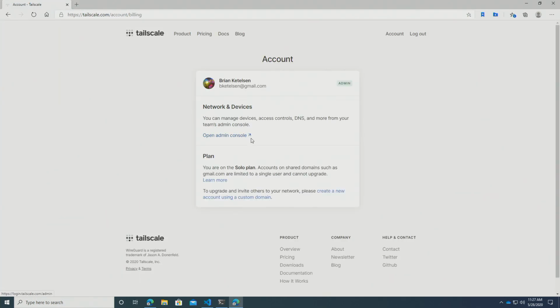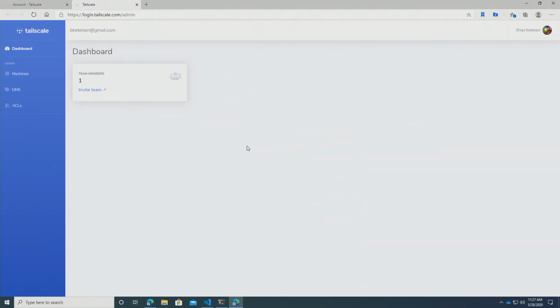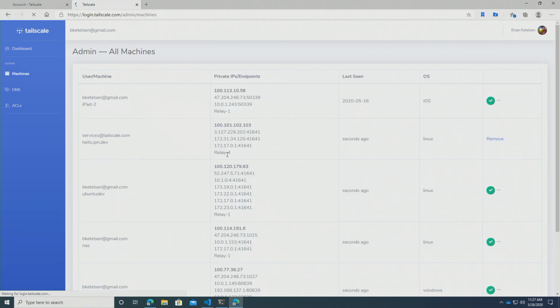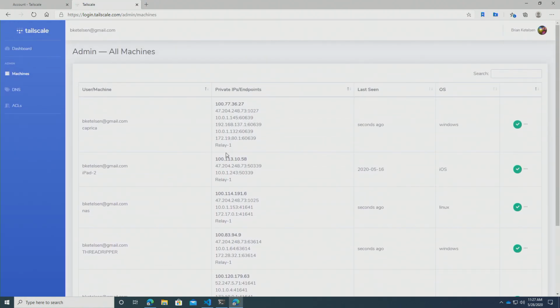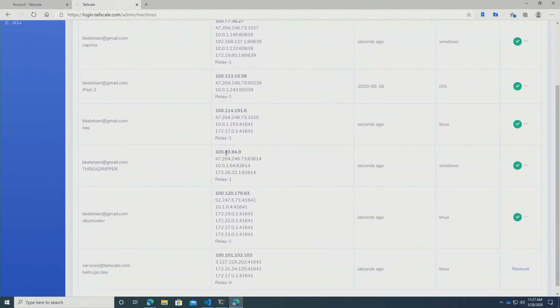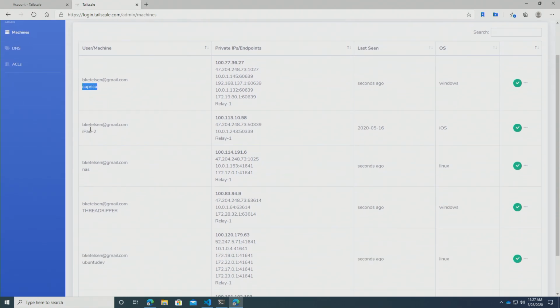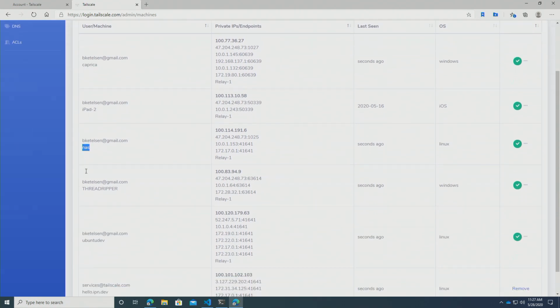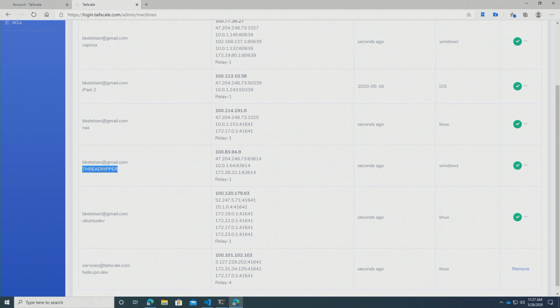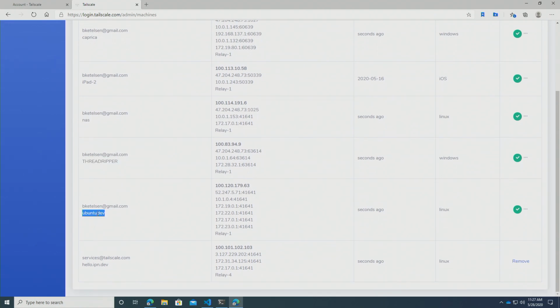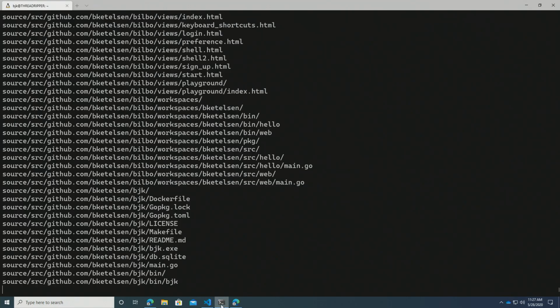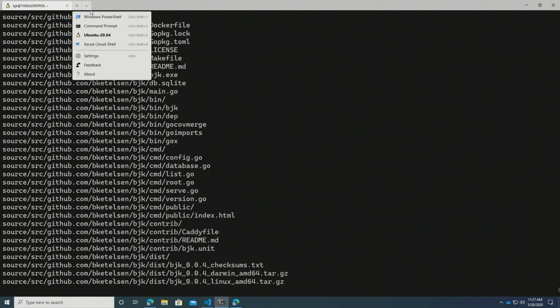So if we look at my dashboard, we can see my admin console, and it shows all of the machines in my network. So these are the different machines that I have registered with Tailscale. So we've got my laptop, my iPad, my NAS, my big desktop machine, and this particular one, which is an Azure virtual machine. So we're going to go to that virtual machine now and take a look.